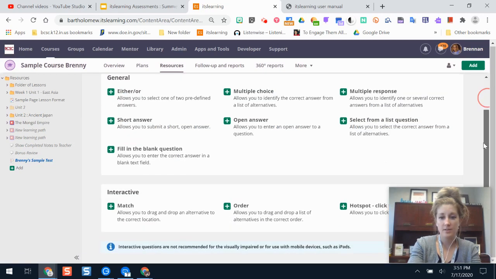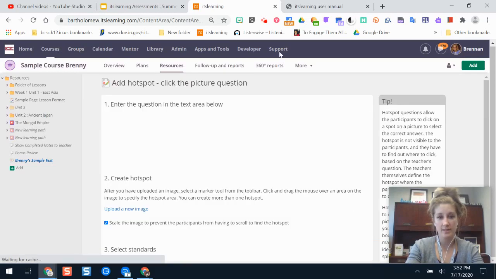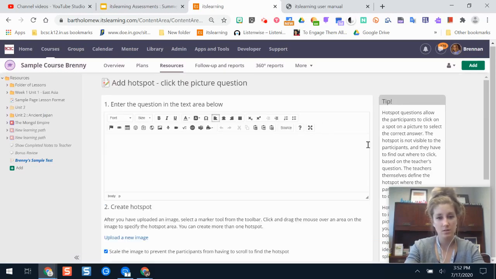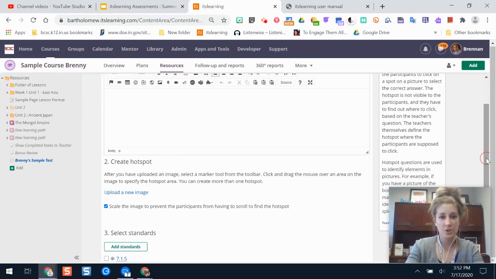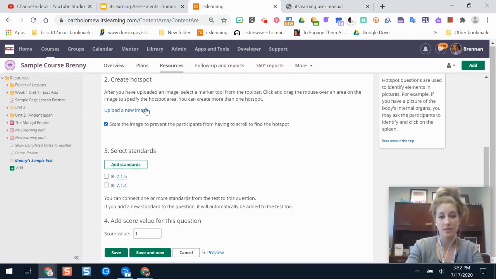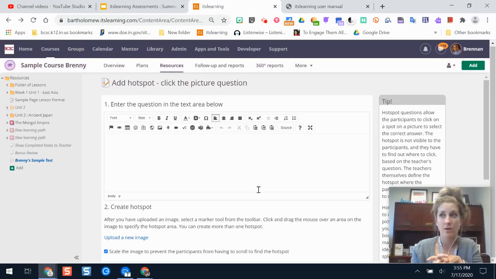That brings up all the options, which is an interactive type of question. A hotspot picture allows you to type a question and then students click on the picture to select their answer. This is really good for finding parts of a cell or diagramming or any really parts of anything. If you're maybe an anatomy teacher or a geography teacher having them locate things on a map. So for this example, I'm going to pretend I'm a biology teacher.